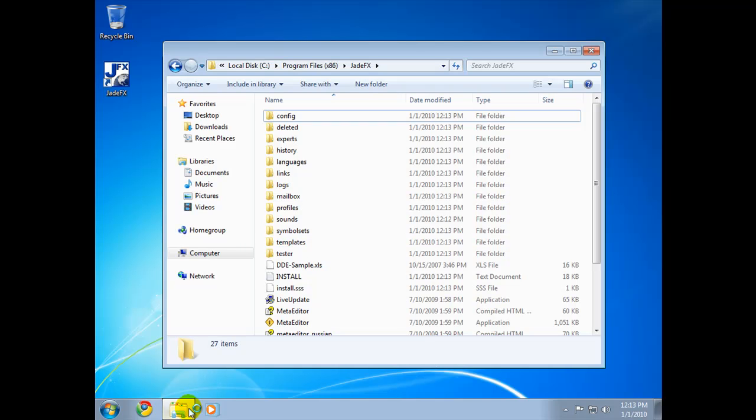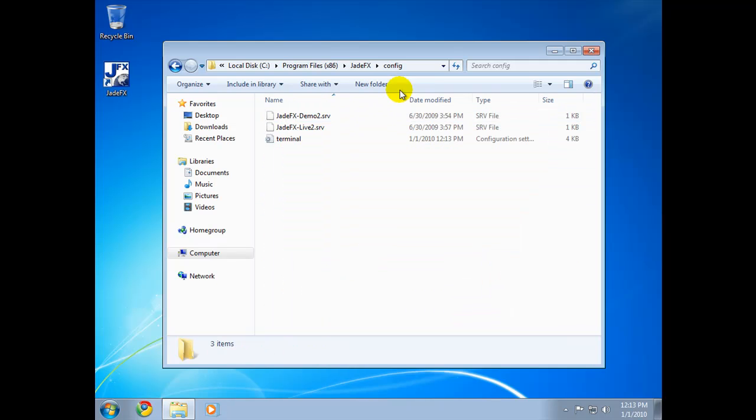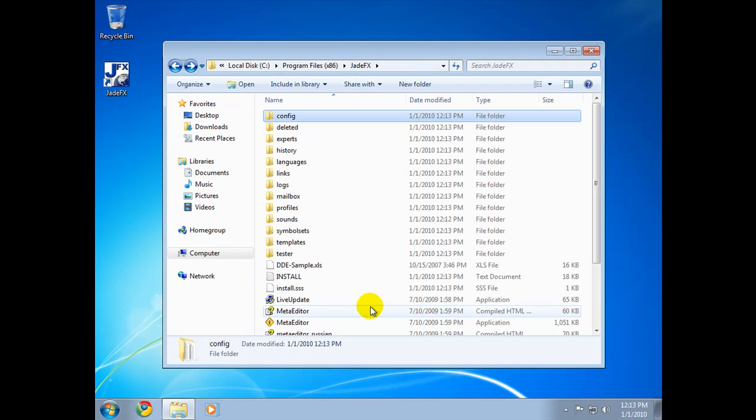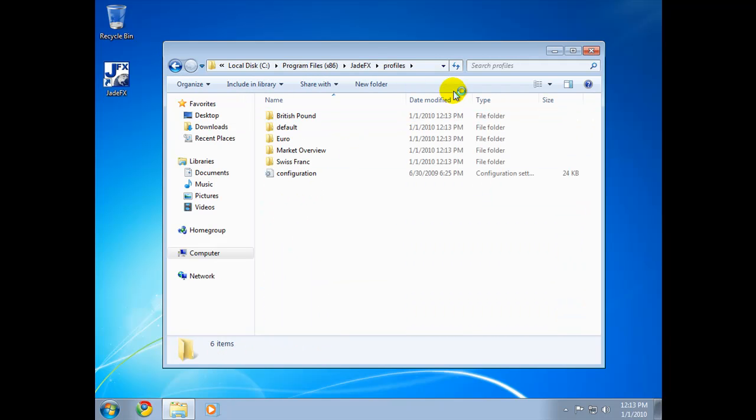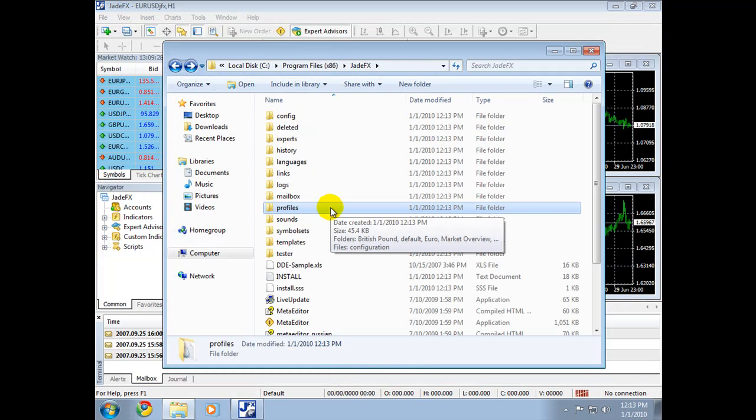Now one of the things that I want to go through and talk about with these architectural changes is what they call compatibility files. Now notice if I go into config, there is no compatibility files button up here on this taskbar. I'll do the same thing with the profiles folder. Notice the absence of the compatibility files folder. That's normal and to be expected.